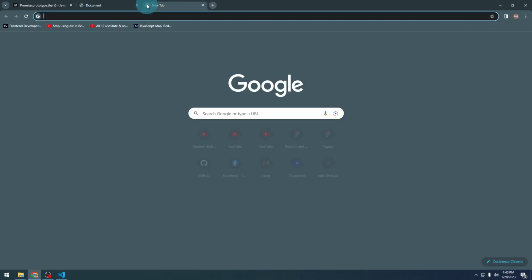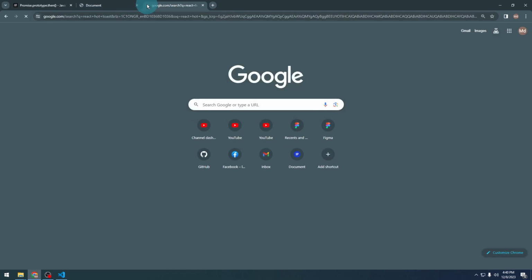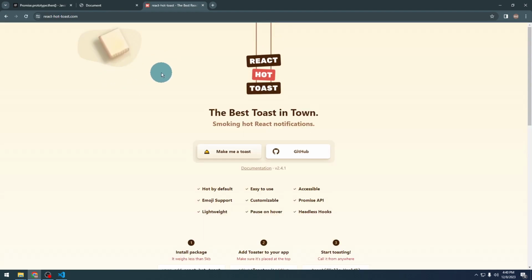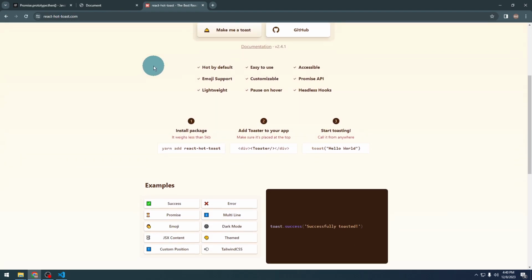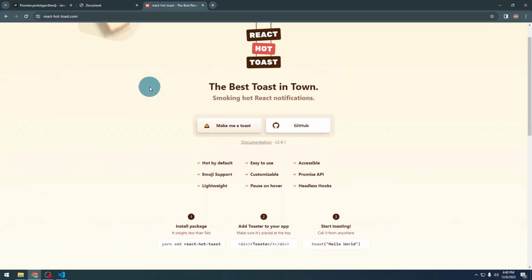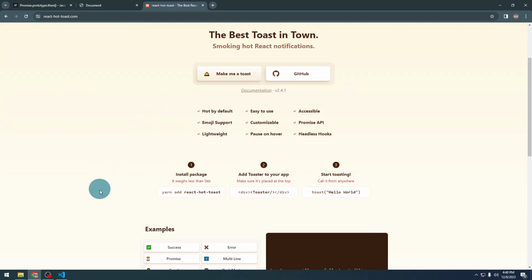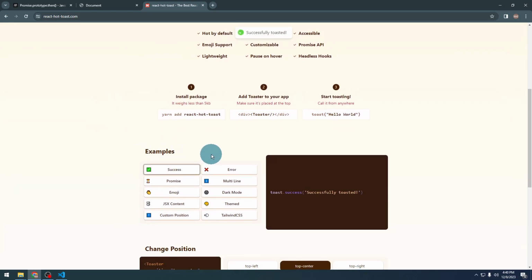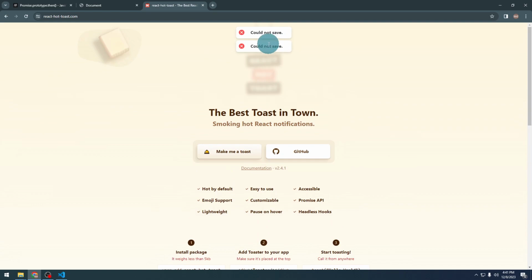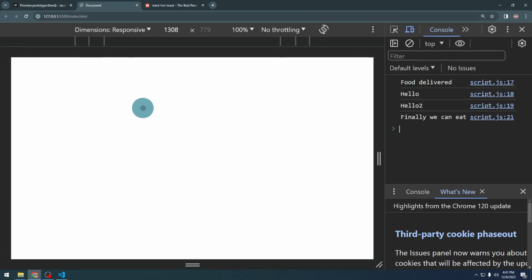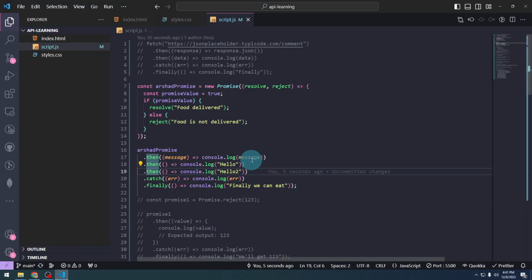We can have a better understanding of this by going to React Hot Toast, let's say. Whenever we use asynchronous operations, or run some of these promises, we do success like this, or error like this, or saving or loading like this. So basically there are three states of promises: pending, fulfilled, and rejected. And we have talked about this already.